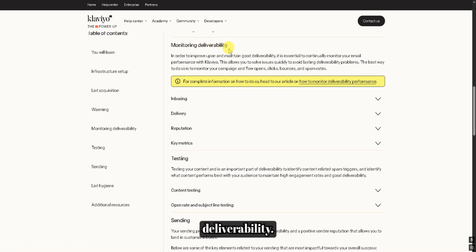Monitoring deliverability. In order to improve upon and maintain good deliverability, it is essential to continually monitor your email performance with Klaviyo.